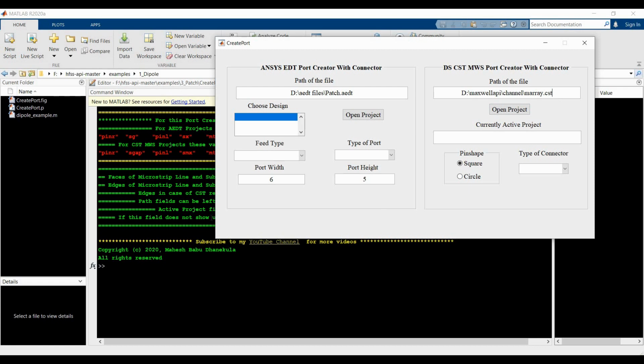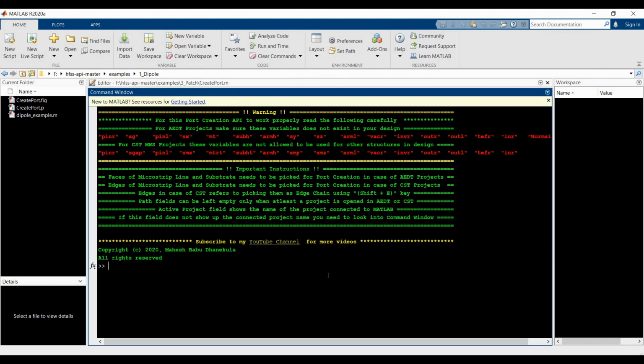Firstly, I will explain the messages being displayed on the command window. As you see, for this API to work properly, some variables are not allowed to be used in your designs. If you do so, this API won't create a port or connector. For AEDT projects, which means HFSS projects, the variables highlighted in red, this line, are not to be used prior to the creation of this connector. The second line indicates the variables that are not allowed in CST projects.